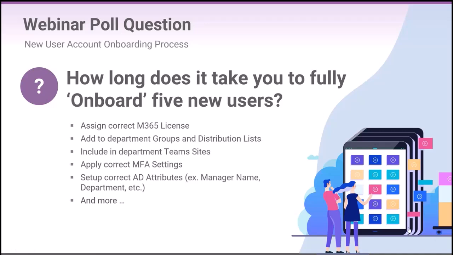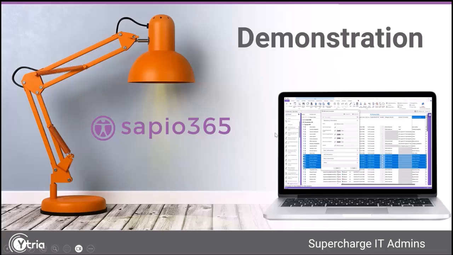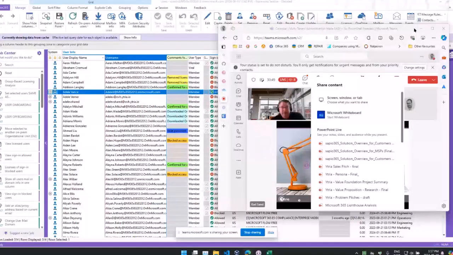So let me hand it over to Eric now, and he can actually show you how we do some of this stuff and automate it and make it easier for you guys. Yep. So let me stop sharing, Eric. There's the demonstration lamp.